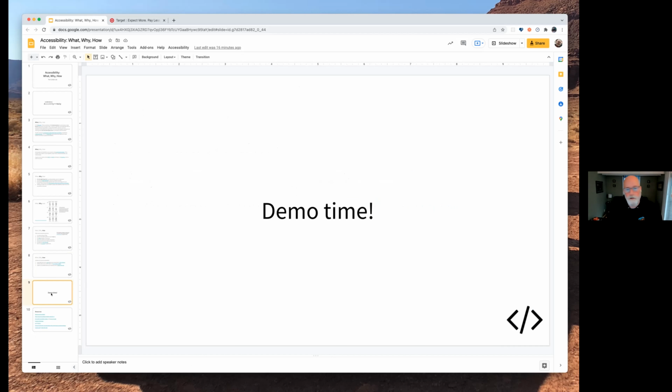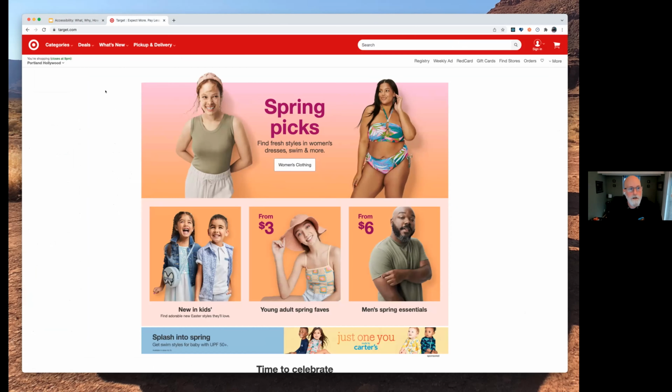That said, I'm not going to use the screen reader, but we're going to do a little demo here. So here's target.com today. I'm sort of picking on them because they were sued over the lack of accessibility of their website, and it's a lot better. They made a lot of progress, but I looked at this earlier with Accessibility Insights, and there were still some problems that I thought would be interesting to give a little example.